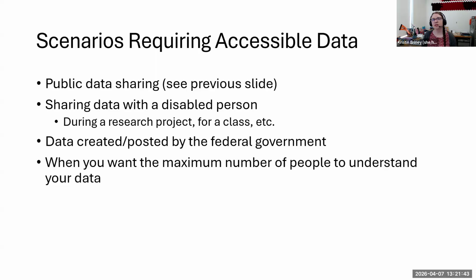We also have under section 508 data that is created or posted by the federal government. There are a lot of stipulations around how government data is handled, and accessibility is part of that. And then I think a really compelling case is if you just want the maximum number of people to be able to understand your data. I think it's really important that we start talking about accessibility as part of reusability.